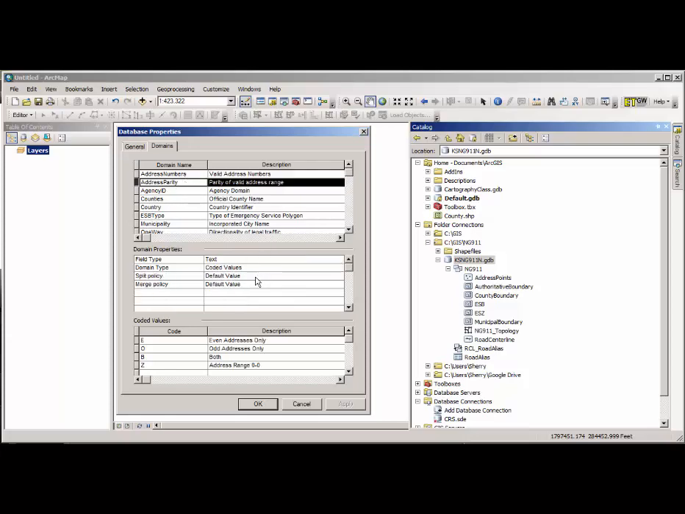So when I click on address parity, I see that it is a coded value, that it is a text field. And in coded value, I have entries down below. What coded value means is that for every valid value there is a code and a description. Now the code is what is actually stored in the geodatabase. The description is what is displayed on the screen when you are working with the data inside ArcMap.